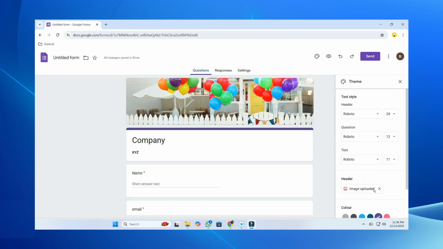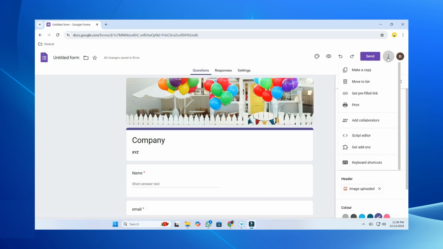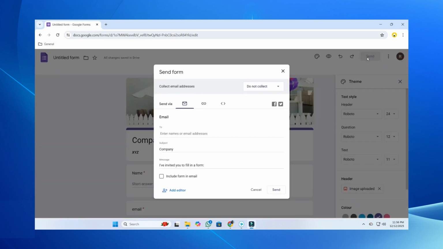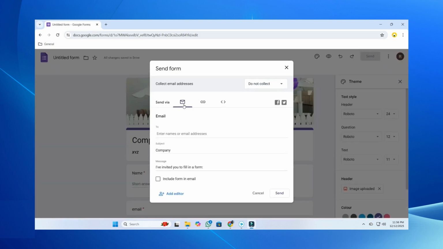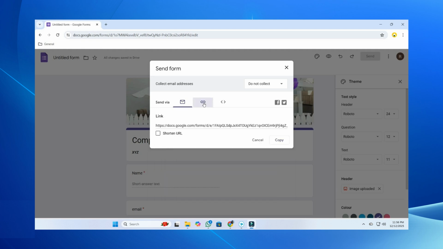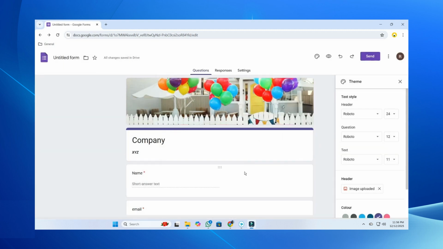All right. And once you are done, you can send it, and you have an option to create a copy. You can also print it, and you can get a link as well. So when I click on send, it gives us an option to send via email, or we can create a link and we can shorten the URL, and then we can mail it to the people you want to. So this is how you can create Google Forms.